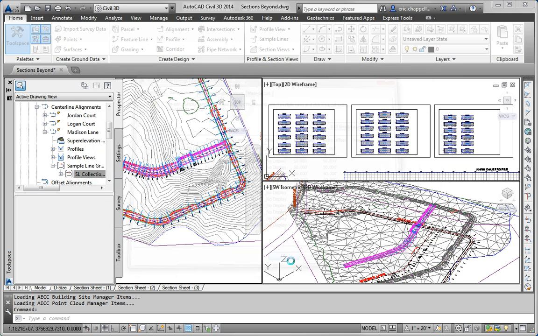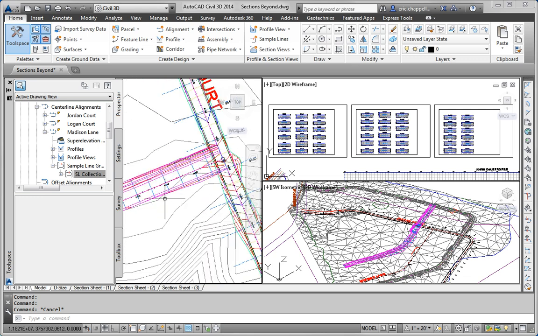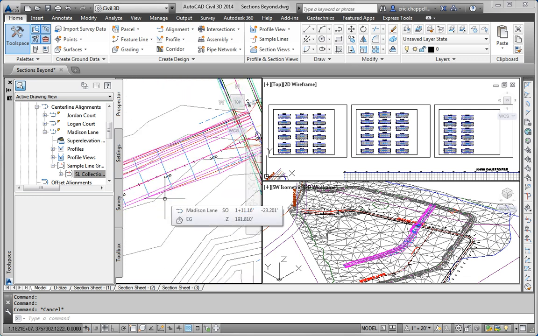So I'm taking away the labels and I'm changing the sample lines' style so that they can't be seen. I didn't erase them. I can still create section views with them and all that good stuff, but they're just not cluttering up my drawing. So now I have room to make another sample line group.